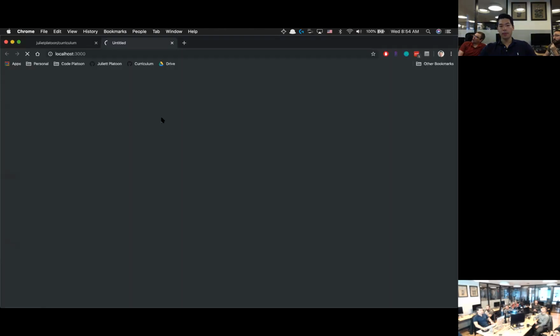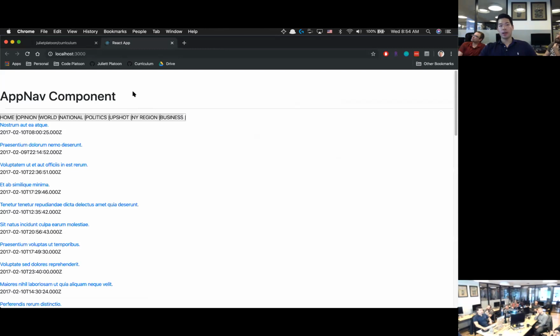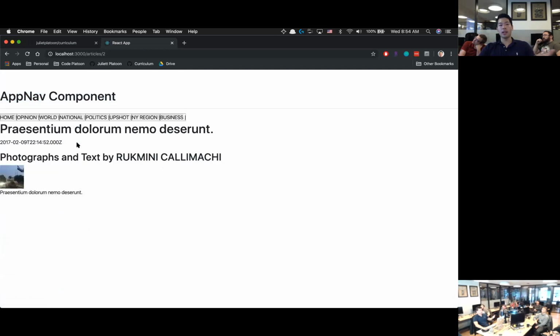So we've got this React app right here. We've got the app nav component at the very top with our navigation bar. We've got our article list with all of our articles inside of here. If I hover over a particular article, you can see in the bottom left-hand corner that's localhost 3000/article/2. So it's each individual article. I'm going to click on it, and it does take me to that article page.